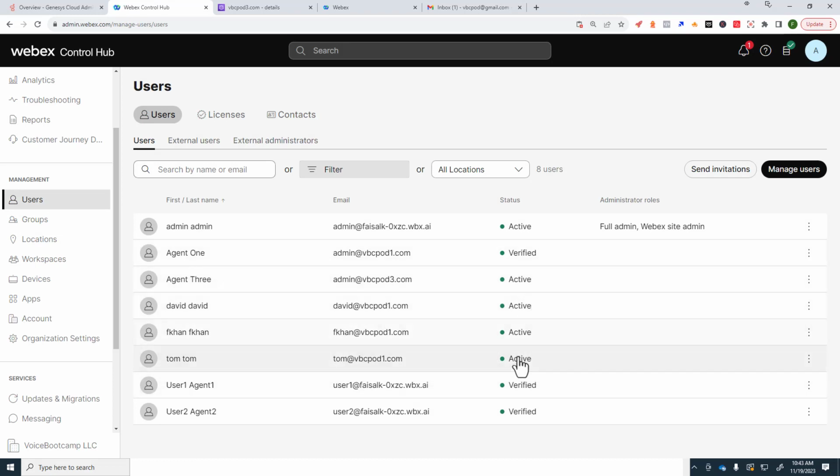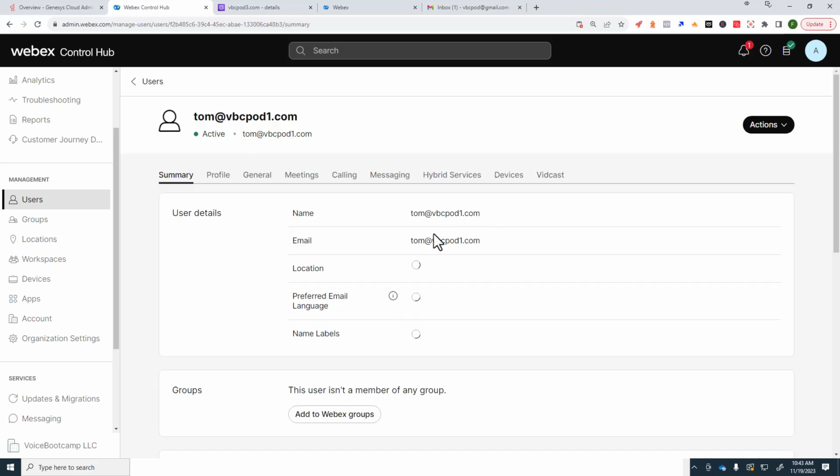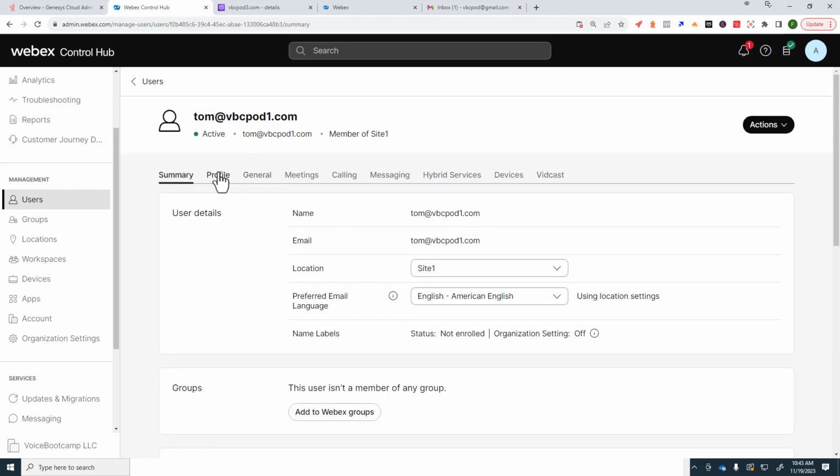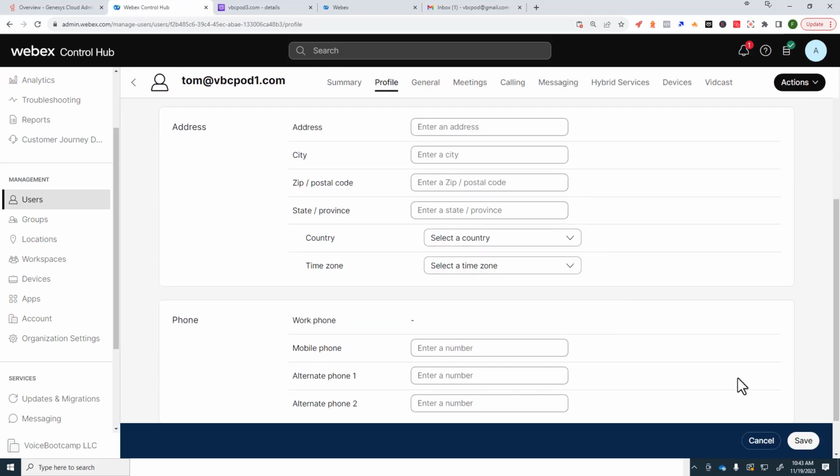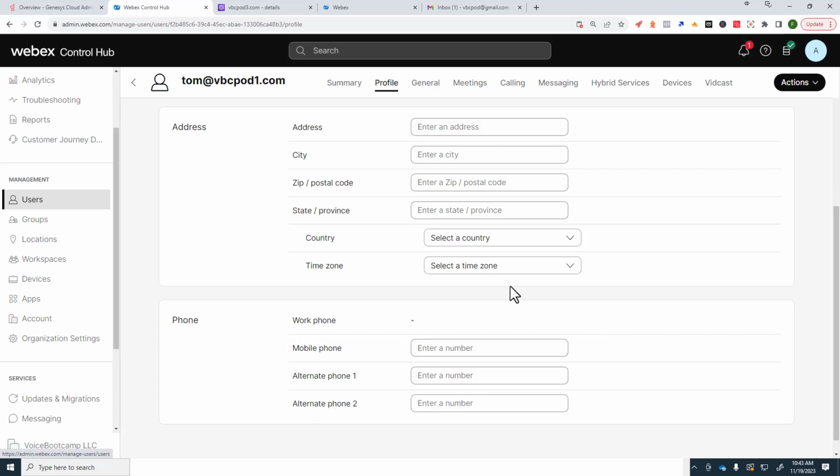You can always change their name and profile to whatever makes sense to you. So you can say Tom Malik. I don't know how it came up with that name, but it was just the first thing in my mind. All right, so you see how you can manage your users and the license for your users.